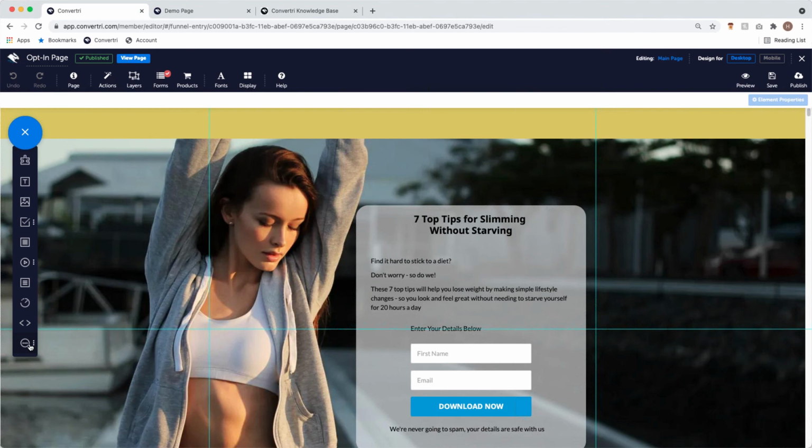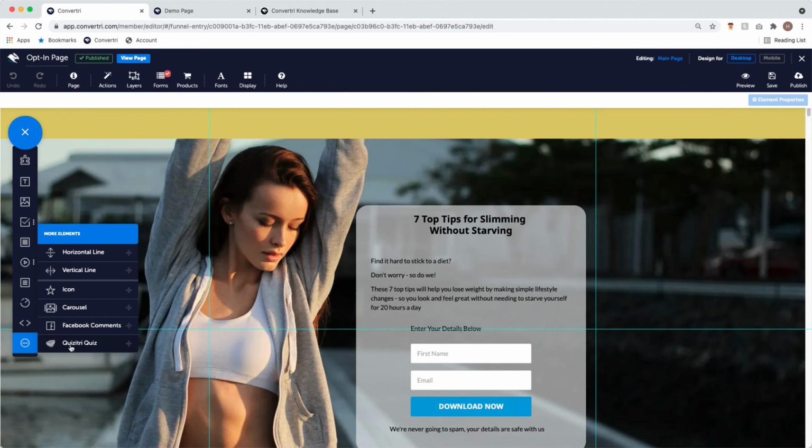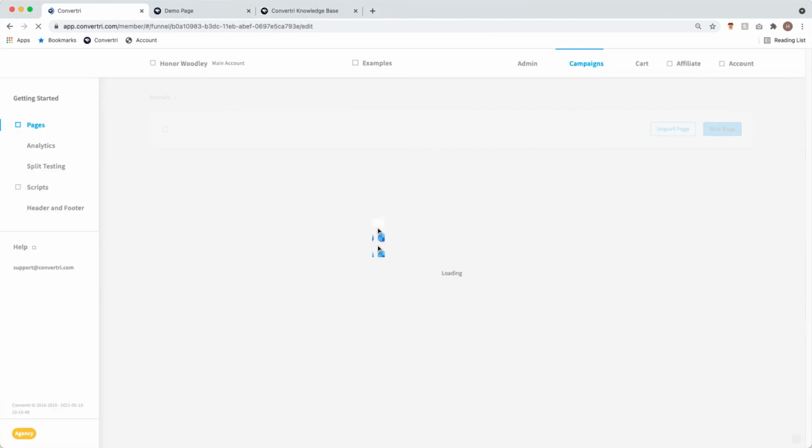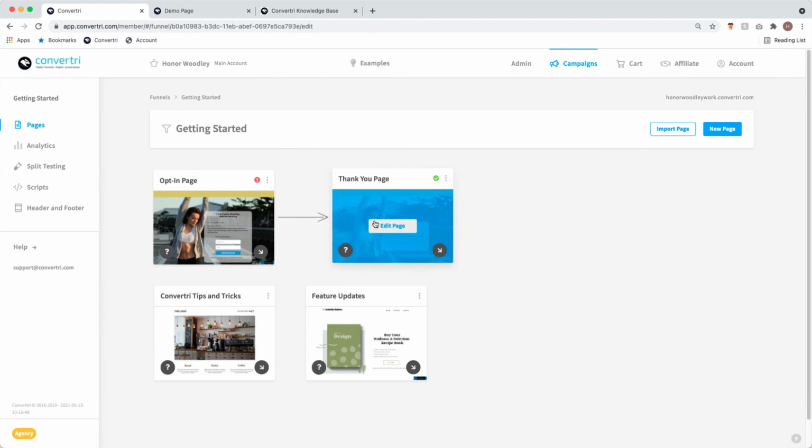Eventually, there we go. So I'm going to click on more elements, which is the final thing on the elements tray. It's 3 dots, and you will see the Quizitri comes up here, and you can literally just add your Quizitri quizzes really simply without having to do anything. If you don't want to buy Quizitri and you want to push through using Convertri, I have seen that done.